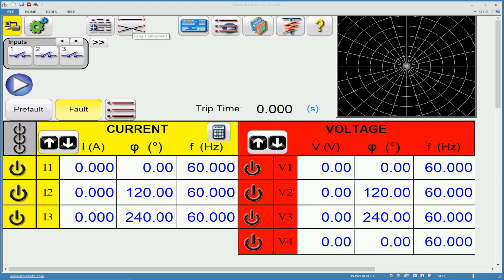Relay connections icon will allow you to view the relay connection information for a particular test. Relay settings icon will allow you to read relay settings from relay or create settings from scratch. Select new test icon will allow you to choose the available modules in RTMS based on the element being tested.